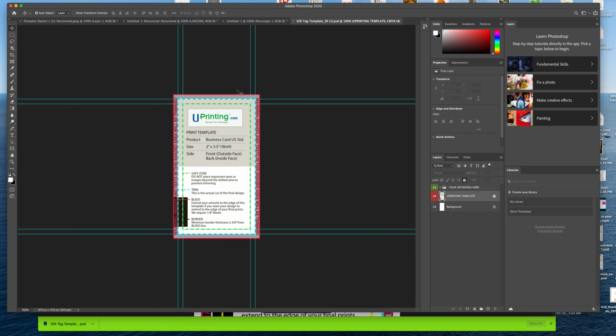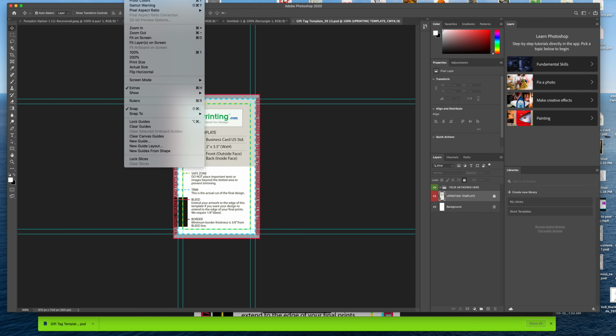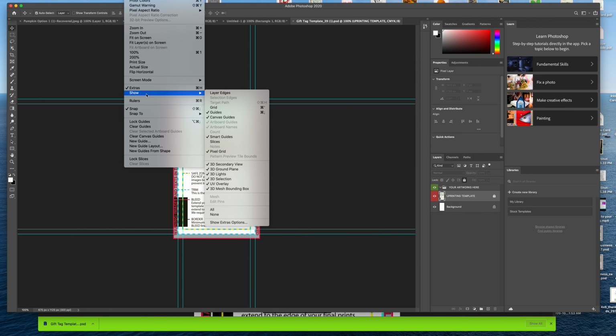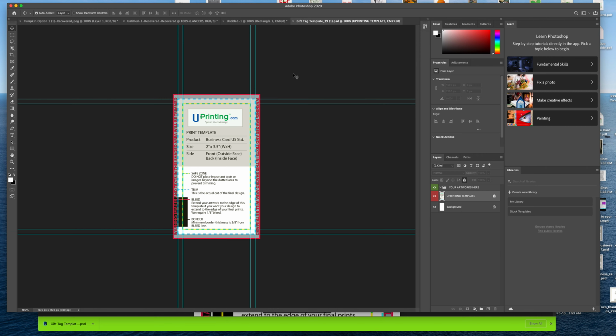You can either get rid of them, hide them, click and drag them up, go up to View, and you can stop showing all the guides if you like. Totally up to you. I like to do that because we had talked about safe zone, trim, bleed, and the border, which is our vocabulary.